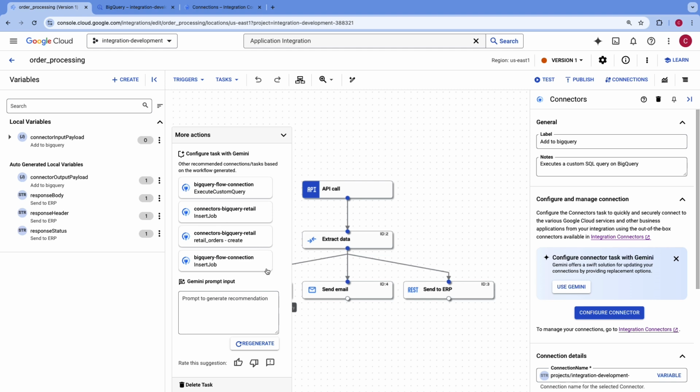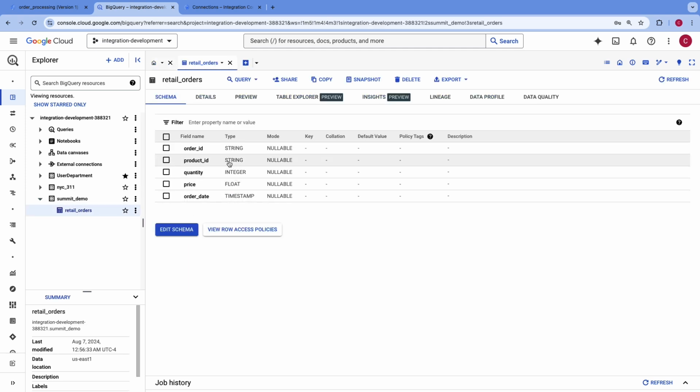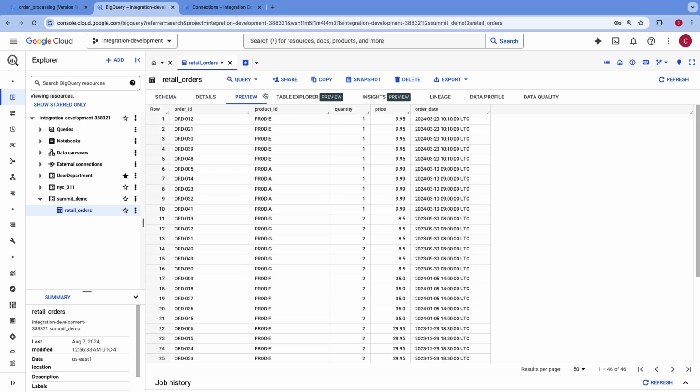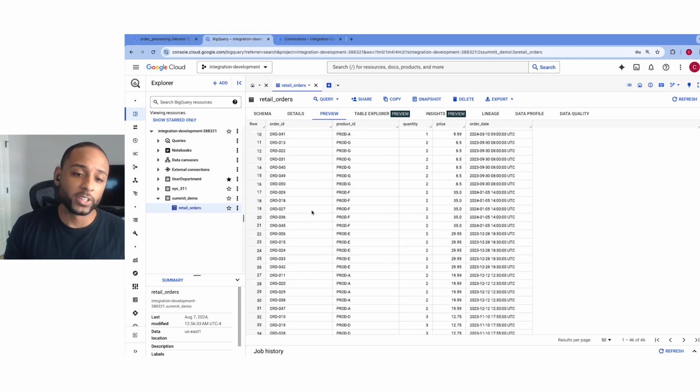So you can see Gemini is actually giving me a recommendation on which BigQuery connections I should use. And if you can see here, I actually have my BigQuery Studio set up here. And from a BigQuery Studio perspective, I can actually go ahead and look and see what customers do we have in the retailers, or the retail orders in particular. So you can see here, here's my retail orders data set at a high level. And if I click into the preview here, I should be able to see all of the orders. And I want all of this enterprise context to be added to the integration very seamlessly.